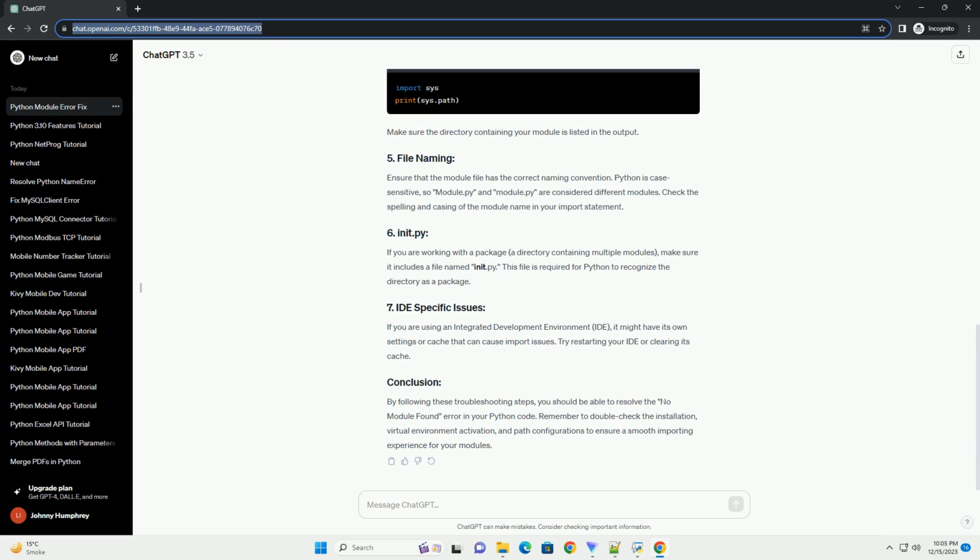correcting the virtual environment. The No Module Found error is a common challenge in Python, but understanding the causes and following the troubleshooting steps outlined in this tutorial will help you resolve the issue. Pay attention to module installation, Python path, virtual environments, and module naming to ensure a smooth development experience.